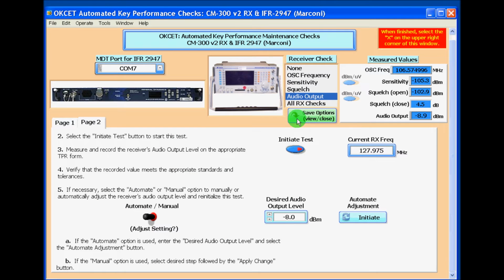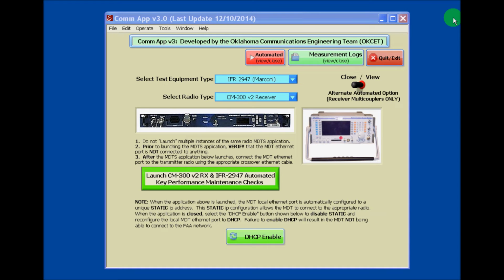If you click on the Save Options Close button, it'll close that option. And that's all we have for this tutorial video.